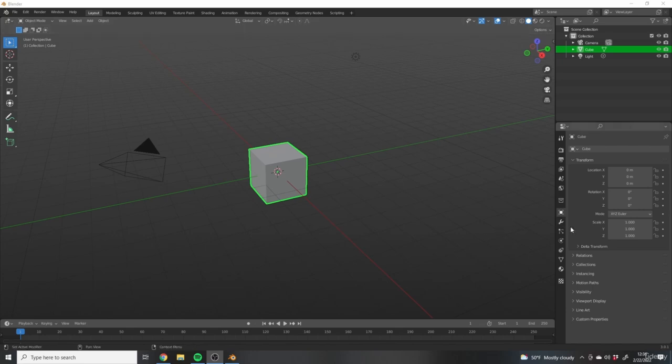Now, modifiers are automatic operations that affect an object's geometry in a non-destructive way. With modifiers, you can perform many effects automatically that would otherwise be too tedious to do manually and without affecting the base geometry of our object. Now we can add multiple modifiers to any object to layer their effects and form what is called the modifier stack, which will appear right here.